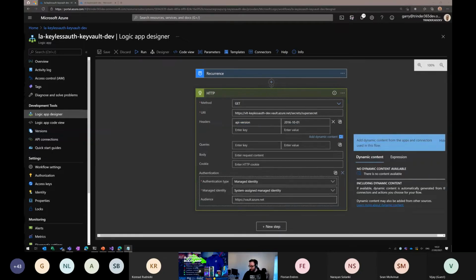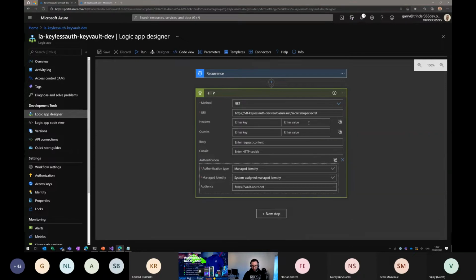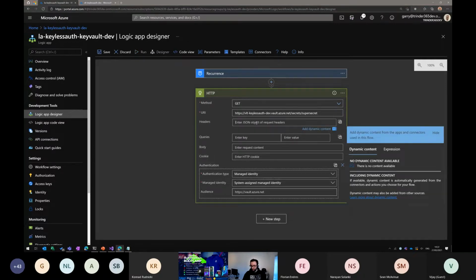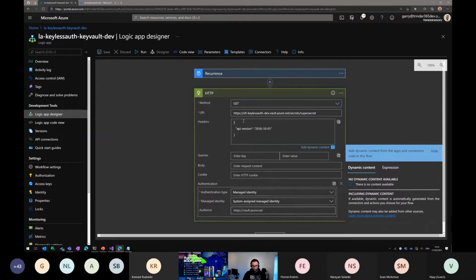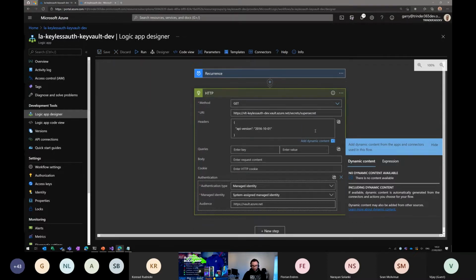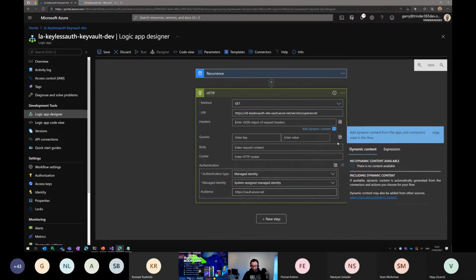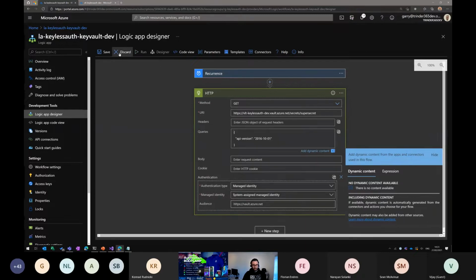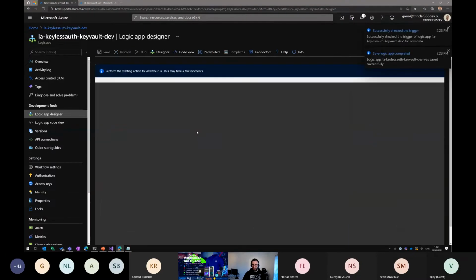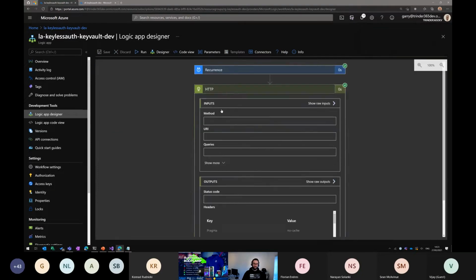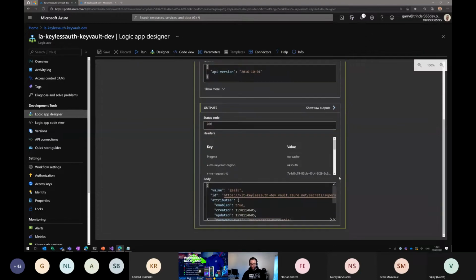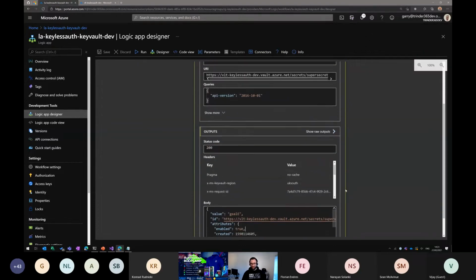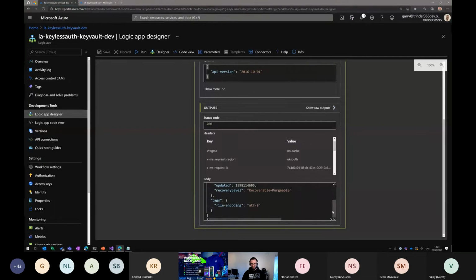Let's just double check. Copy. Actually, just double check. I may have got the wrong one. There we go, finally. Apologies for that, folks. So yeah, it's actually gone through and it's communicated, it's authenticated, it's returned our actual value. So it's gone in and got our secret.